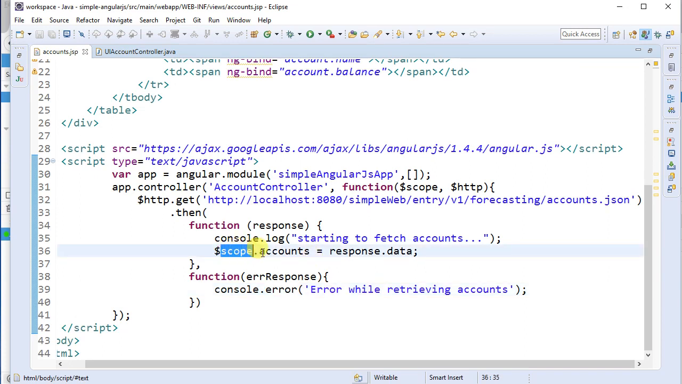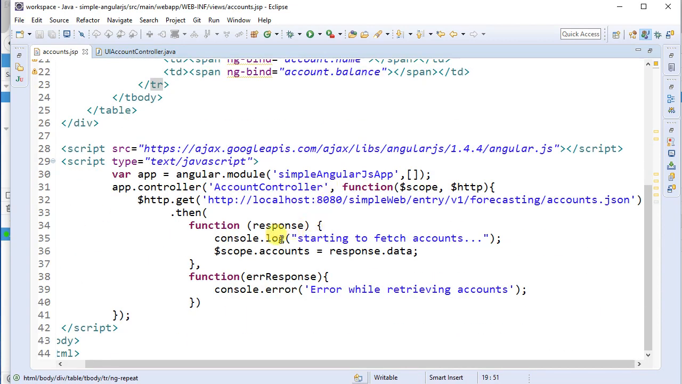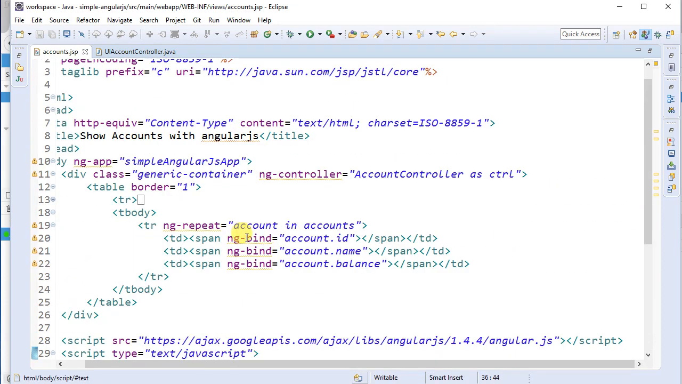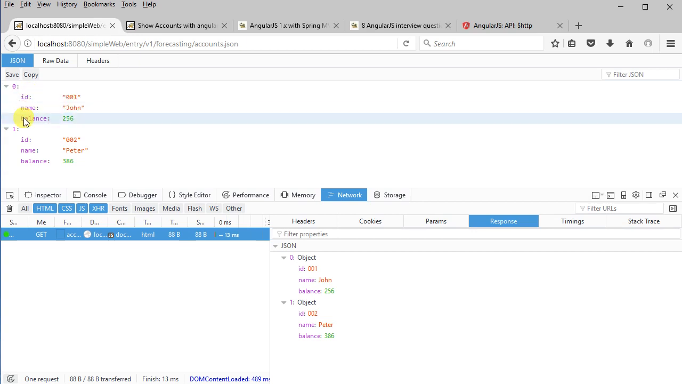Then I can see the $scope.accounts being set. Now I can use this accounts data here. What I'm doing is I'm using ngRepeat. ngRepeat is like a for each loop in Java for accounts, and each account in this accounts model object that we have already set to the $scope, which is $scope.accounts. For each account, get the value. So then you say account.id, account.name, and account.balance, and you are setting it by the ngBind. And this ID, name, and balance are nothing but the ID, name, and balance in the JSON data.